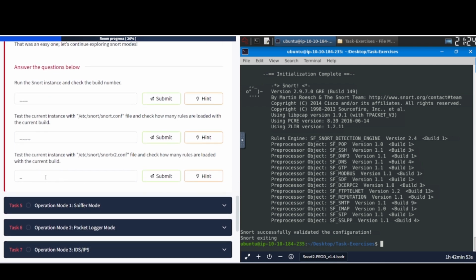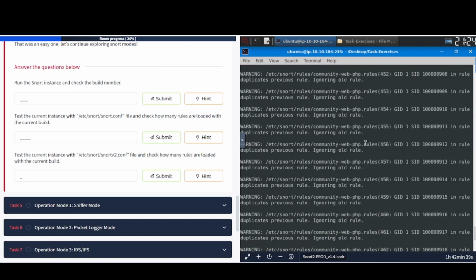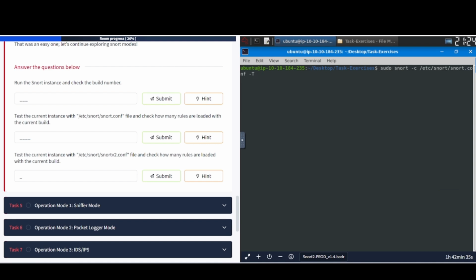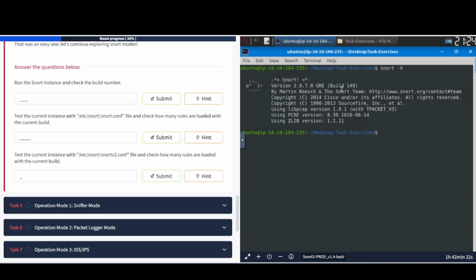Question time. Be sure, as usual, to pause the video, come back, and then we'll walk through these questions together. All right, so let's go ahead and find this one here. Run the Snort instance and check the build number, and we saw that above here. Actually, let's just clear the screen because there's a lot of stuff that came back here. To get the version number, you can use the -V here, and then here's our version. Actually, it said the build number, so that's going to be 149 right there. So 149, let's go ahead and type that in.